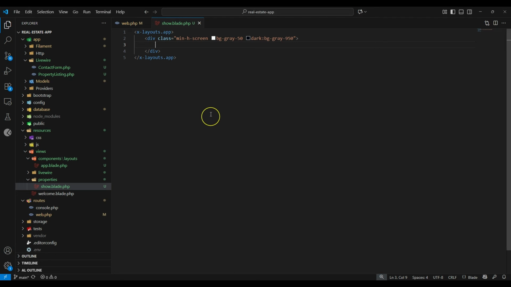So you can see, because now we are in dark mode, it will check for the background, because this will be applied when you are on light mode, and this one will be applied when you are on dark mode. That's why you see it takes the 950 gray coloration, okay.